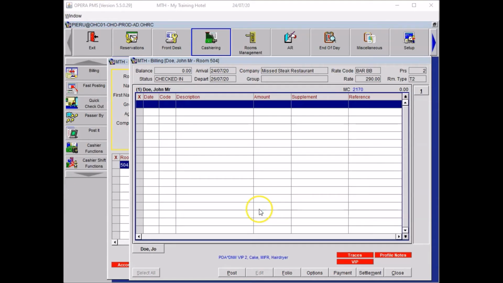We have now reached the bill of the guest. I will start by posting all the items which should be on the bill. I will then take the deposit that he gave by cash of £100, and then I will follow that by doing the adjustments, and finally we'll do the routing in order to move the items to a bill redeemed under the company name. To start, I click on post.